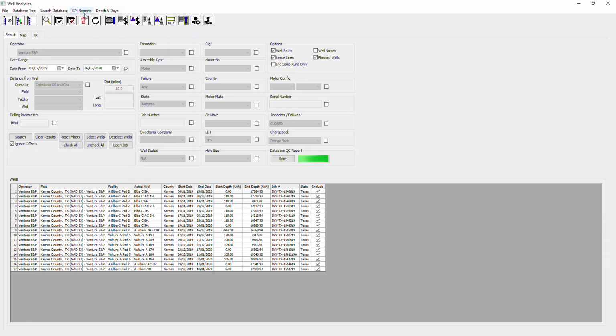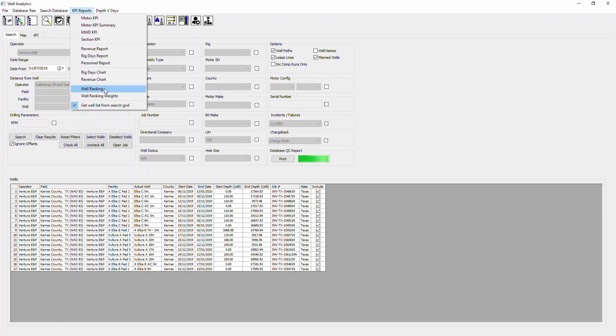Now, the last KPI report that we're going to look at is the well ranking, and similar to the 4 options at the top, this will generate values based on well selection, so whether that well is selected in the search grid or whether they're chosen directly from the database tree depends on the option that you've got selected.